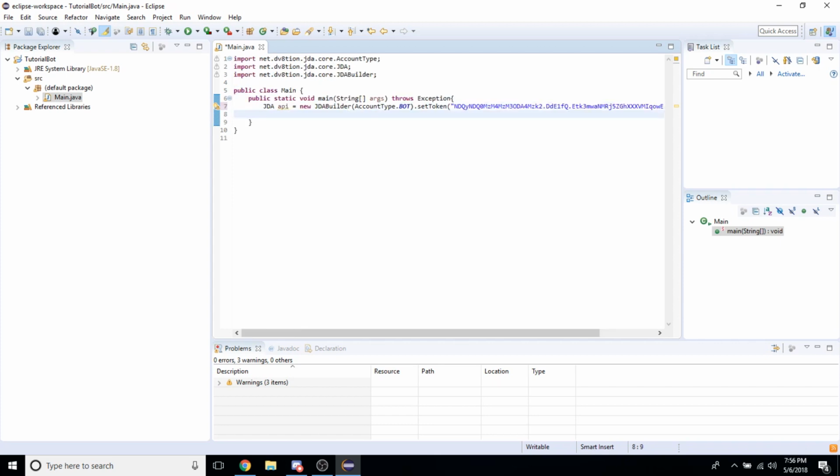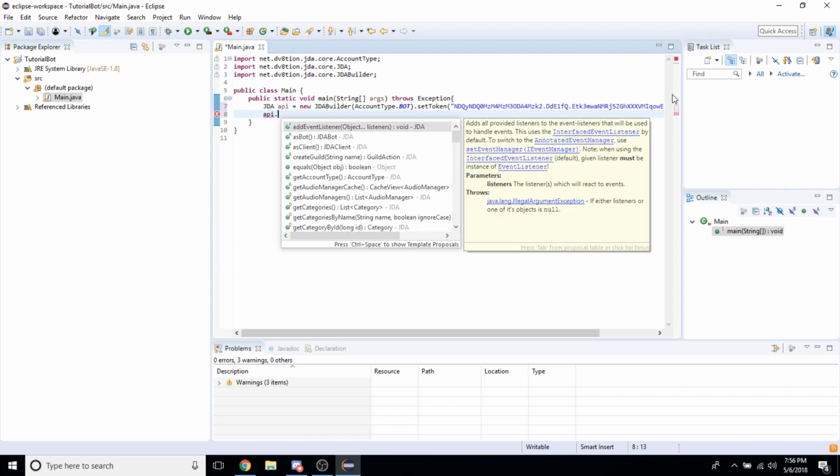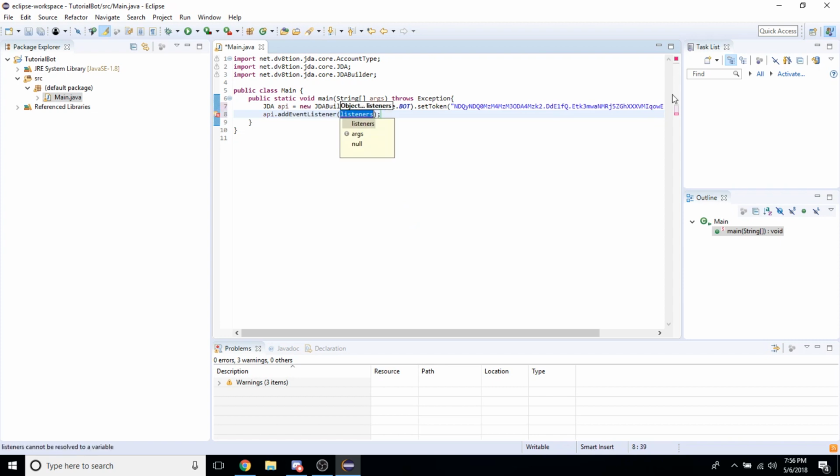Next, we need to add an event listener so that our bot will detect when events happen, such as a user joining or a message being sent. So we say API, which was our JDA object that we created up there, and we need to add an event listener. It's just going to be new, and then a class that we're about to create in a second that I'm going to call MyEventListener. Good, and it's going to give us an error because we have yet to create this. So let's go ahead and create that class.